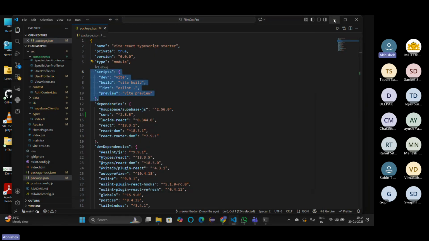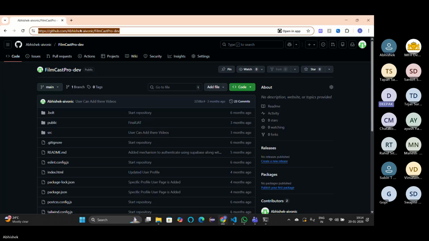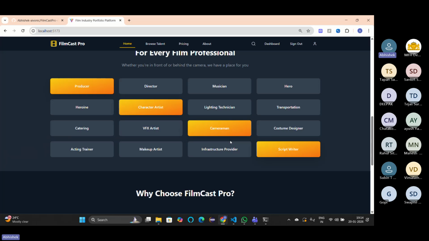So for build, we can use npm run build. Yeah, I'm familiar with the deployment of this React app. Okay. Yes. So right now, it is like that.